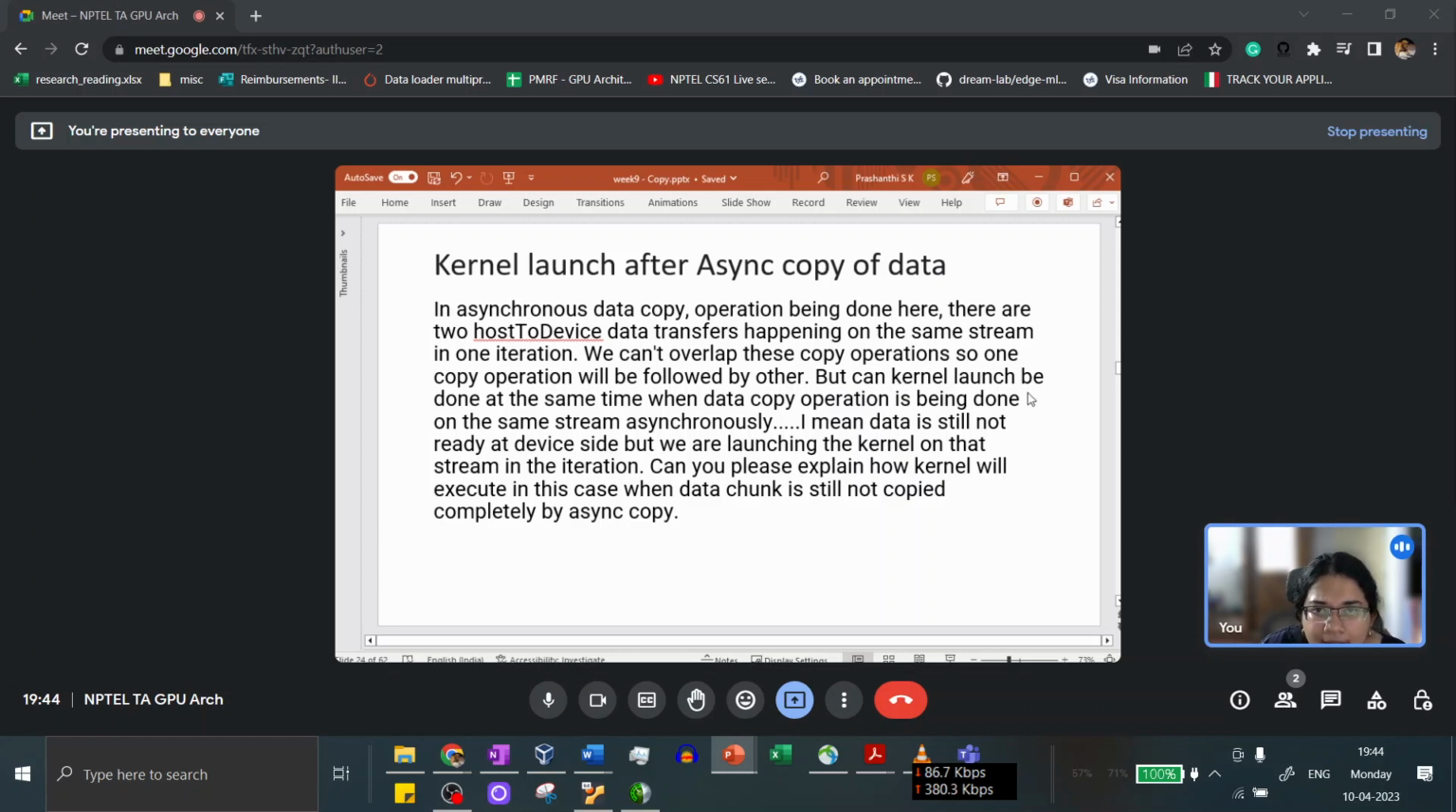But can the kernel launch be done at the same time when the data copy operation is being done on the same stream asynchronously? Data is still not ready at the device side, but we are launching the kernel on that stream in this iteration. Can you please explain how the kernel will execute in this case where data is still not copied completely by the async copy? This is a simple question. Let's say this is one stream S1 and this is a copy of data, done asynchronously, meaning it will enqueue that copy command and immediately return to the host, but the copy might not actually be finished yet.